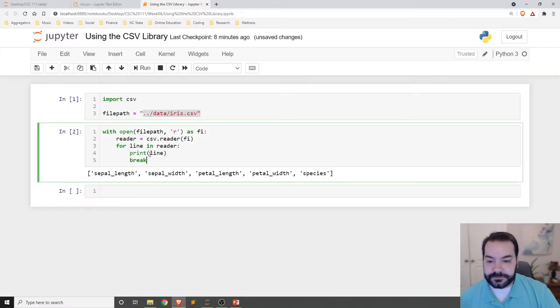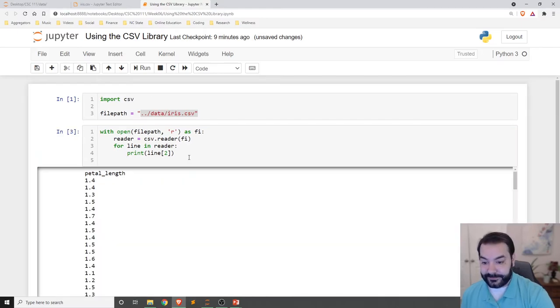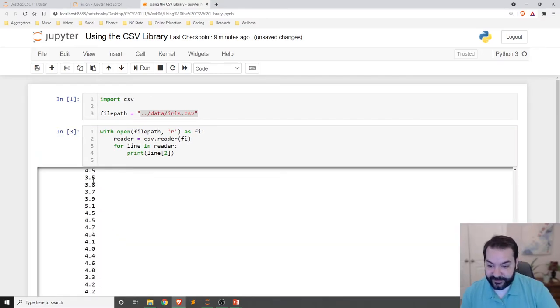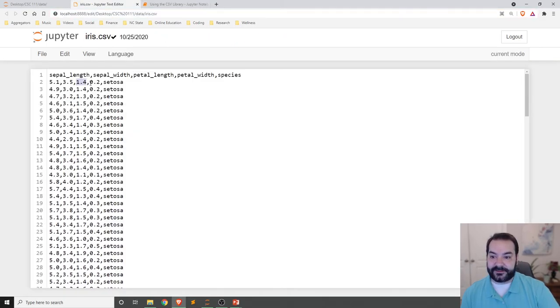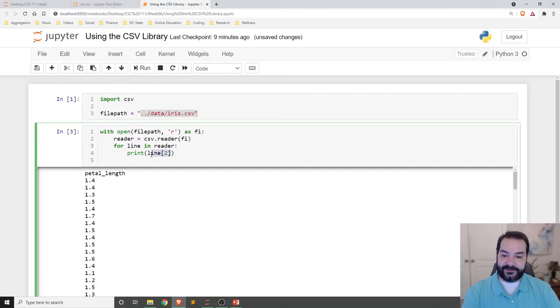Okay, nice. If I were to continue on, so let's say, for example, instead of printing line, let me print line at 2. Now what I'm saying is print the element at the 2 index. So 0, 1, 2, print the petal length values. And I take this, I run it, and that's exactly what we see. I see every single row and its respective value.